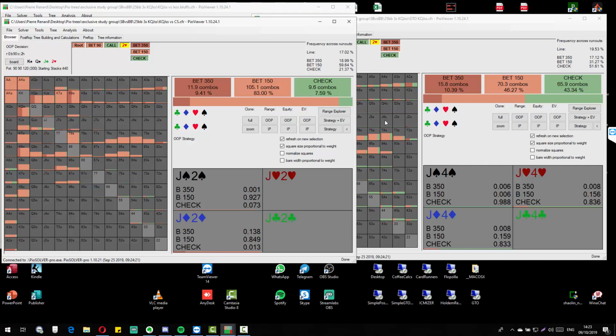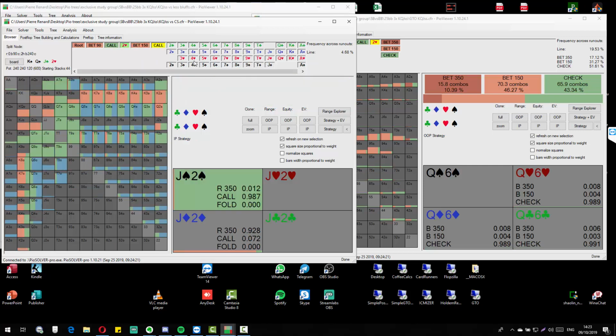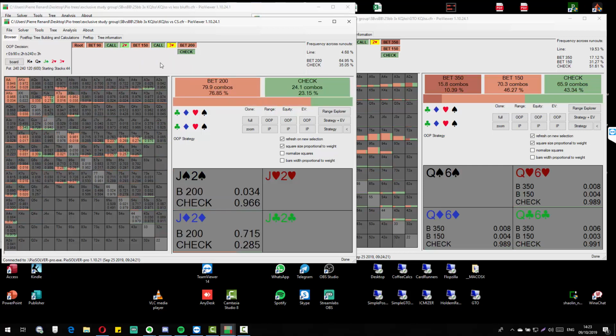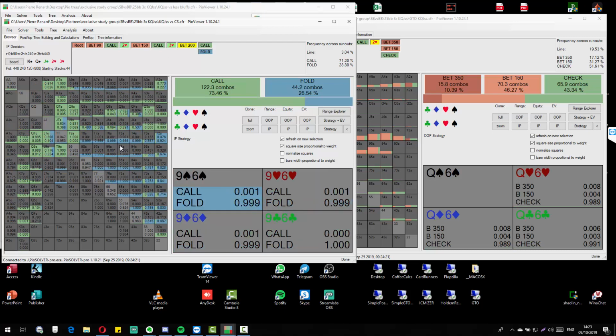What's the SPR on the river when you bet half pot here? It's going to be very small, you're right. 150 into 600 pot. 200 into 600. But it's still going to be enough to fold out a lot of misdraws, for example. Even some Jack X are folding somehow. Not very much, but a lot of Ace X maybe. So it's not the worst.